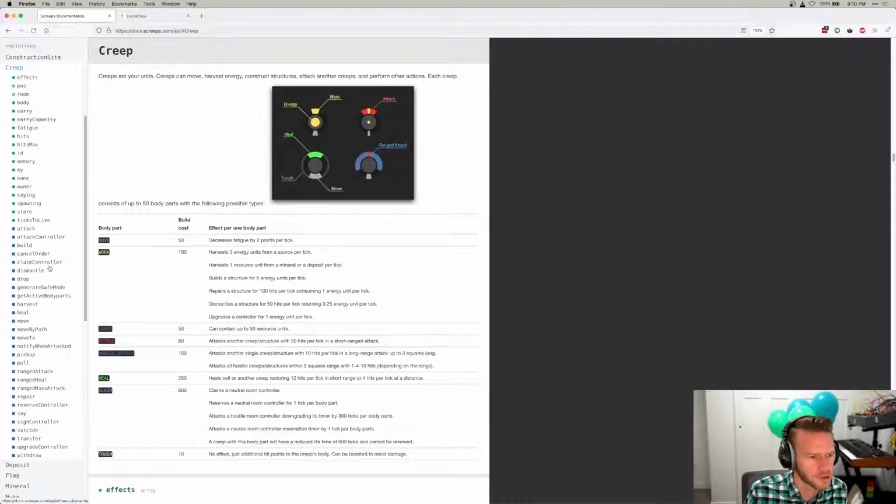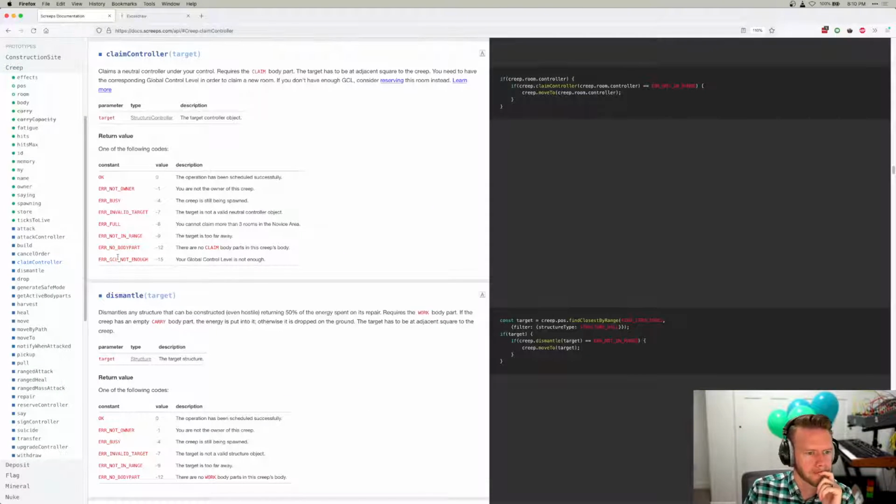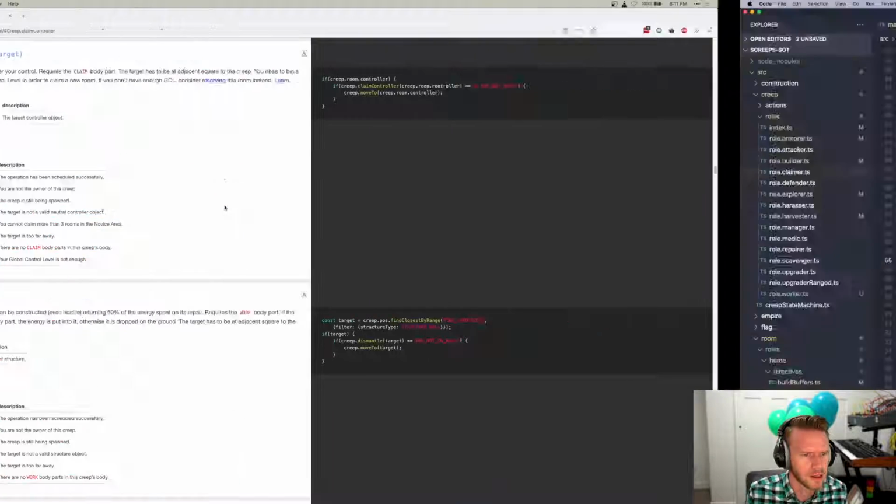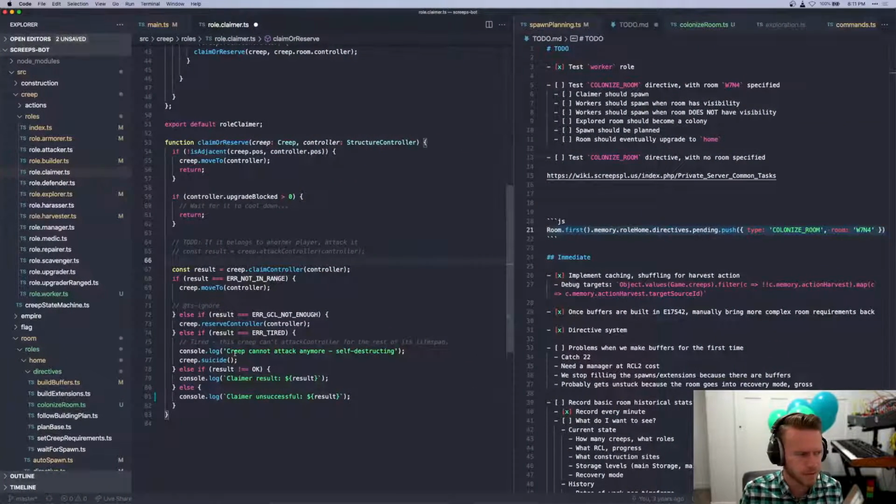Yeah, so we're calling claim controller. I don't even see error target in here, or error tired in here. It applies to claiming directly. Yeah, to reserve a new room, there's no cooldown. You can just reserve each tick. Yeah, I'm starting to think, because I'm not seeing it in here, that this case is not even valid.